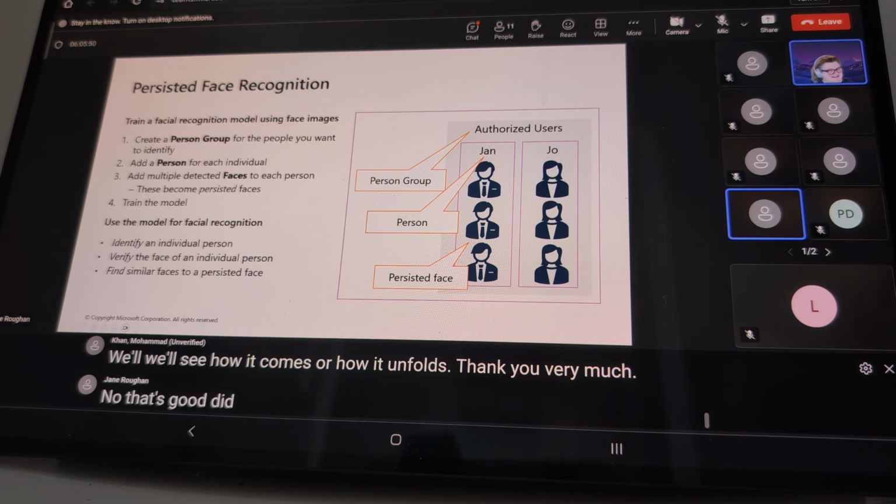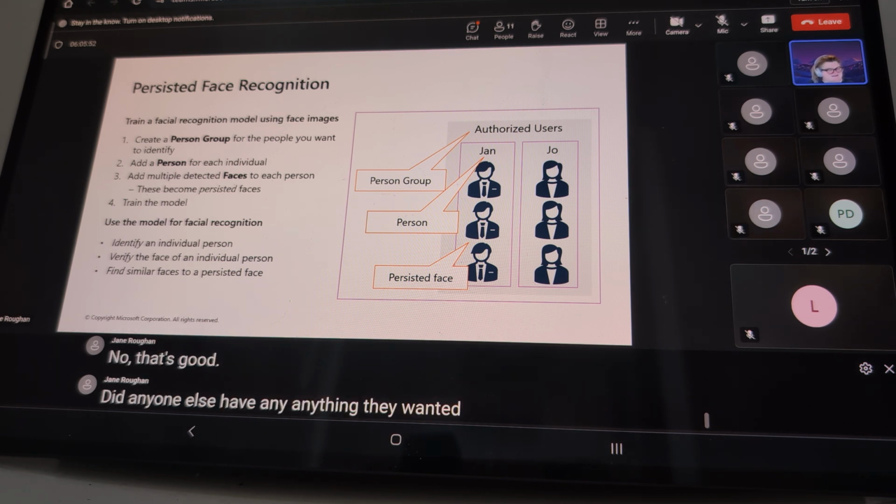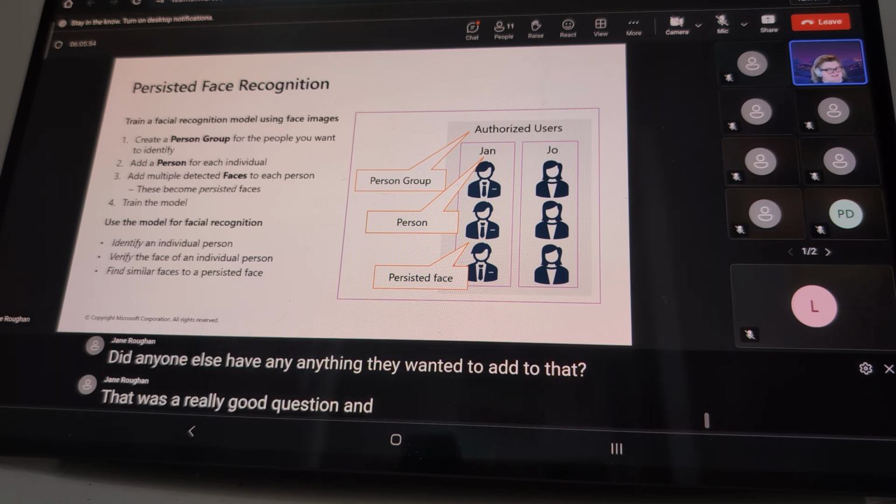Did anyone else have anything they wanted to add to that? That was a really good question Mohammed mentioned. So, Daryl, it looked like you were going to say something.